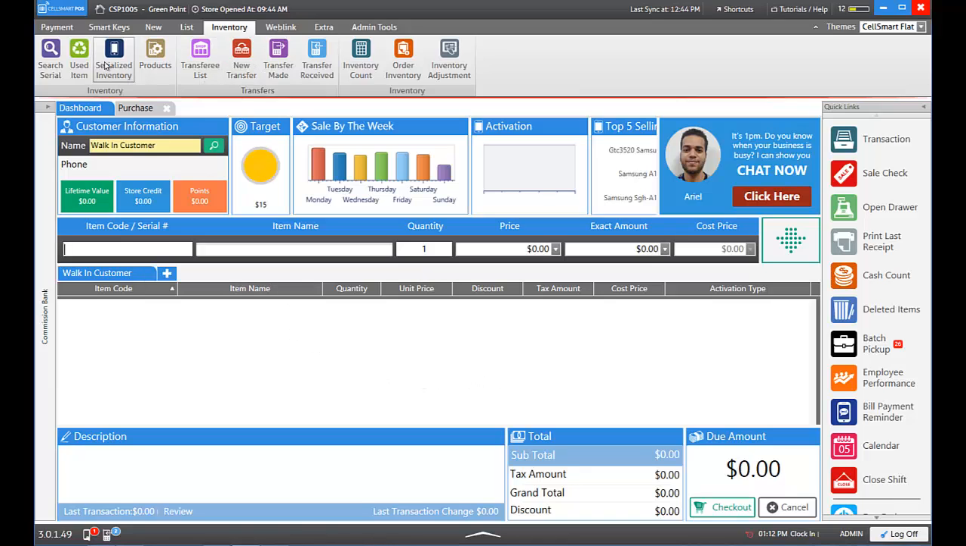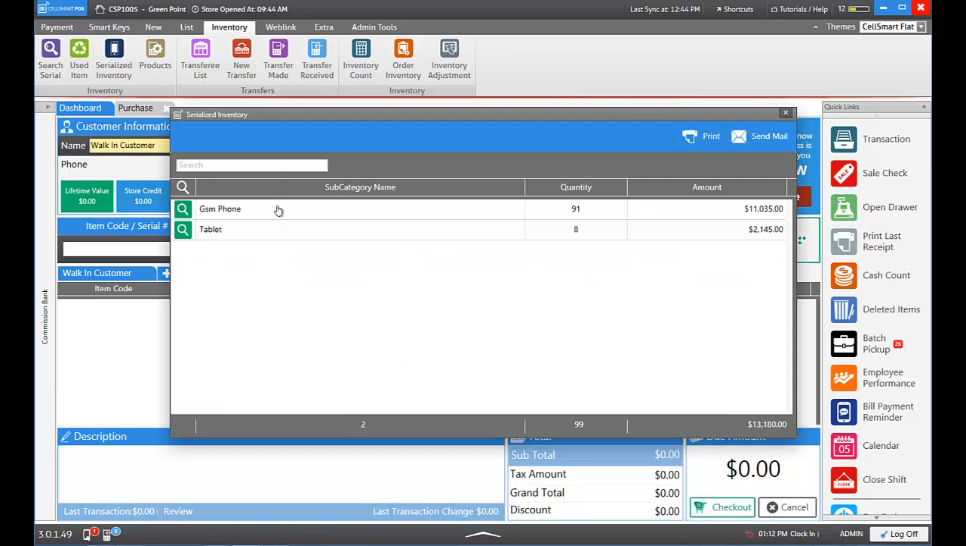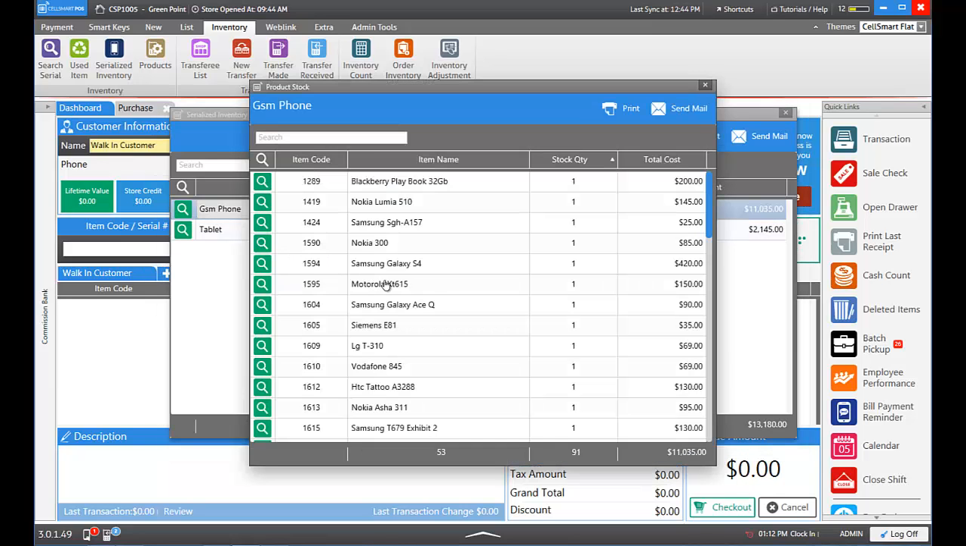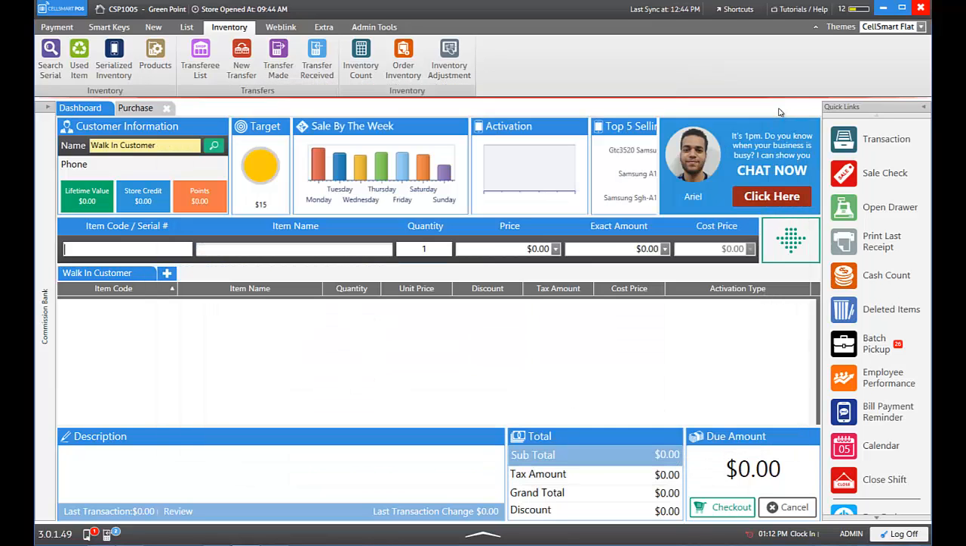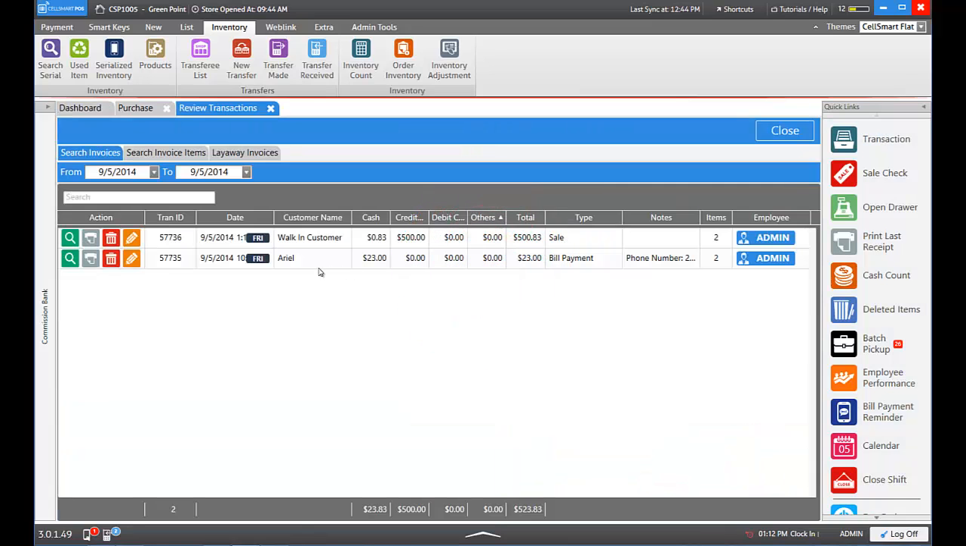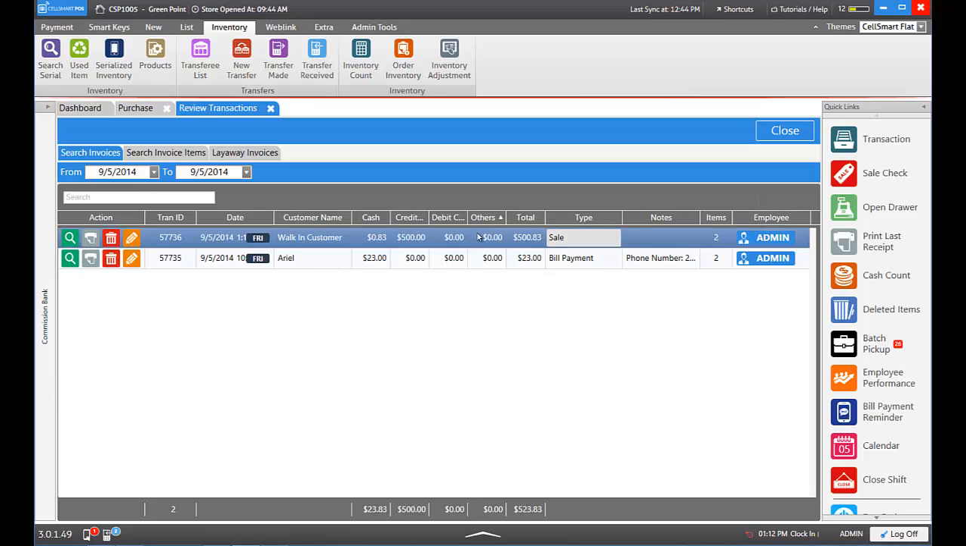Now if we go back to inventory, serialized, let's just make sure that phone isn't there anymore. GSM phone. Okay, now we can't see that iPhone anymore here because we sold it. Also, to make sure, let's go into transactions one more time, and here you can see that I just made a sale for $500 admin, and it was through credit card. You can notice that it wasn't through cash. We only received 83 cents in cash.